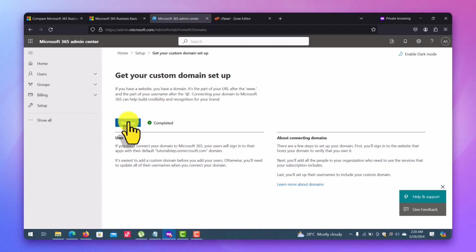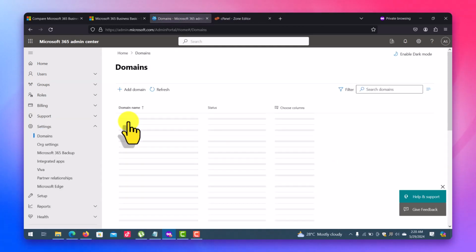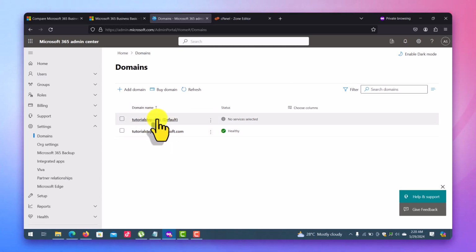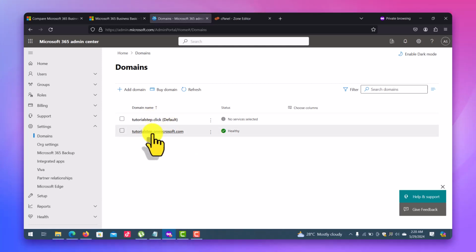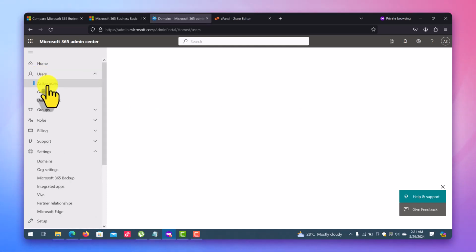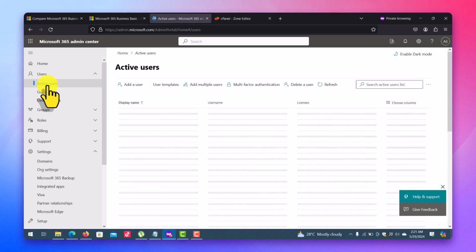So let's continue. You then click on manage, and that would open up like so. So this is going to be our default. Now, if you don't connect your domain name, this particular one is what Microsoft would assign to you, but because we've connected our domain name, this is the one we're going to be using. So let's go back to users now and create a user for ourselves.